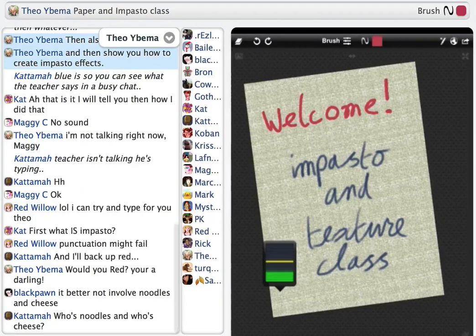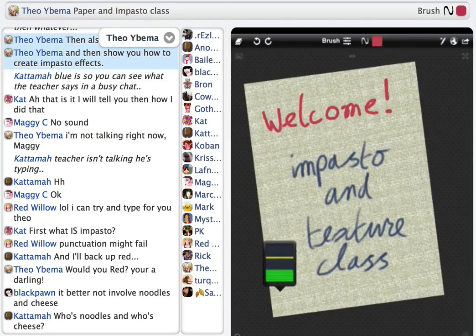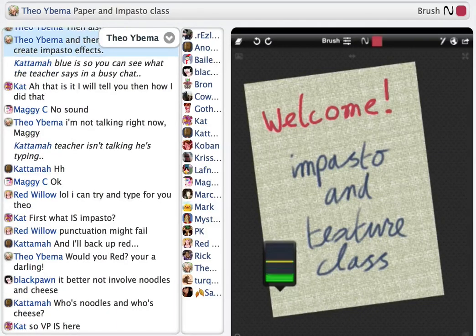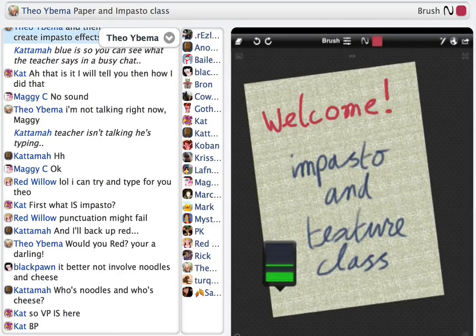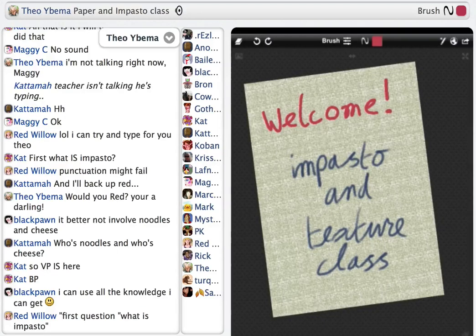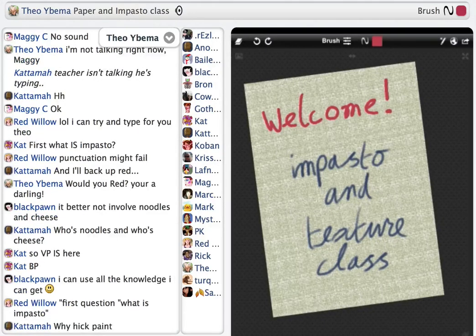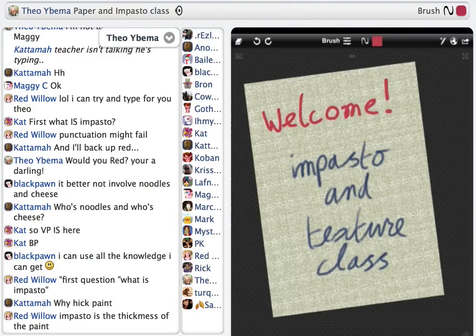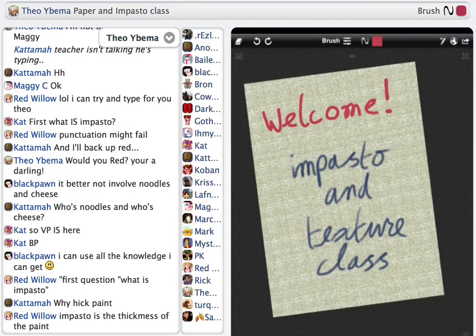Okay, so first question already. What is impasto? Impasto is the thickness of the paint, and when you're oil painting and you're using really thick paint and you're bringing it on, then that gives a little effect of shadows and highlights. You can actually see the thickness of it. That's all that impasto is. Gives a realness to your painting.